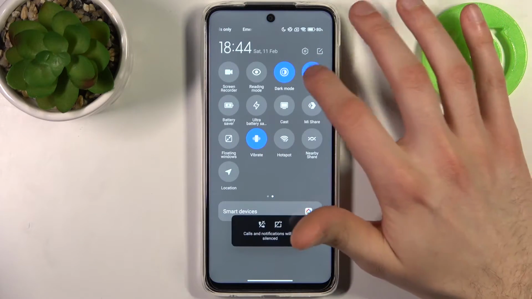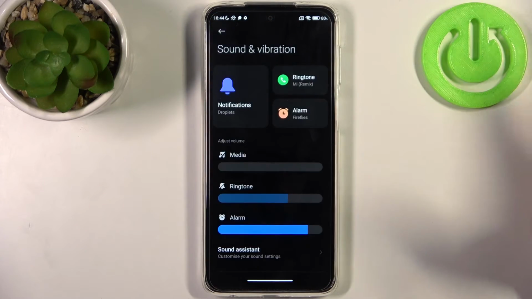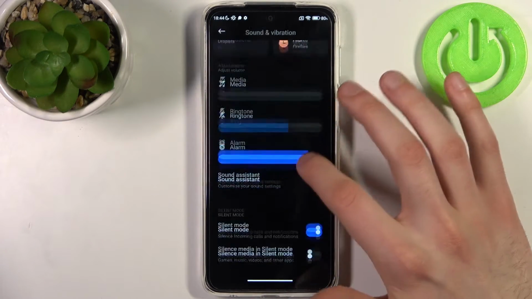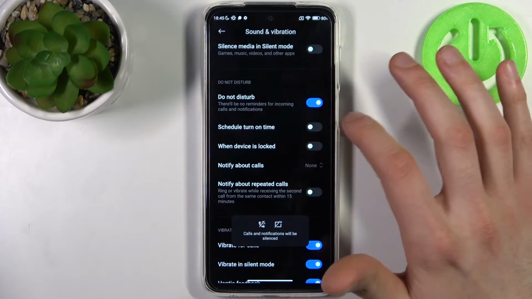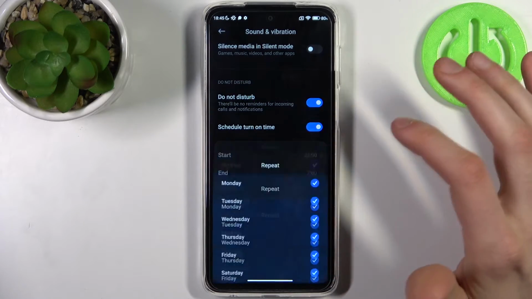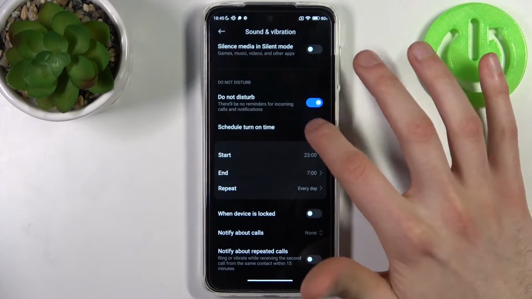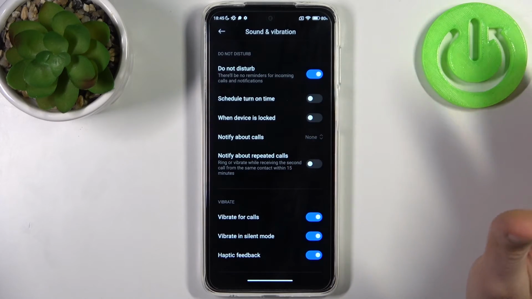and by holding your finger on it, you can access some of its settings. For example, you can also switch it here. You can set up a schedule for it. You just select start time, end time, and days on which it will repeat. You can enable it automatically when device is locked.